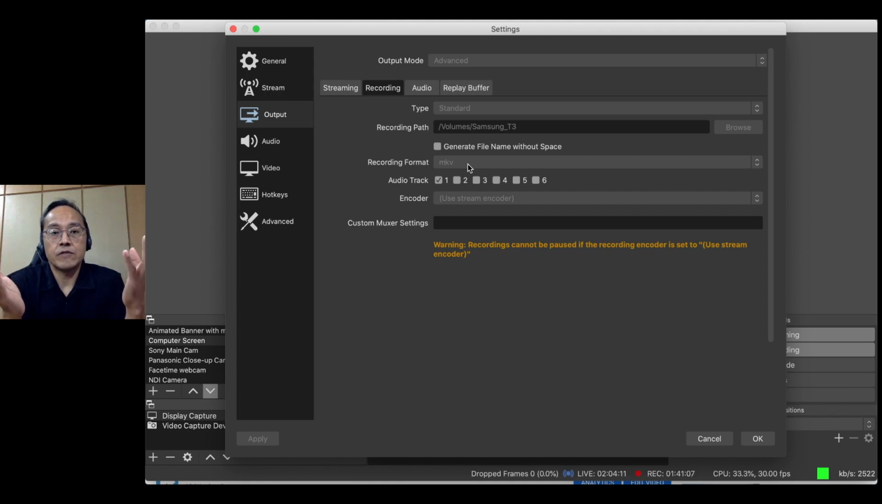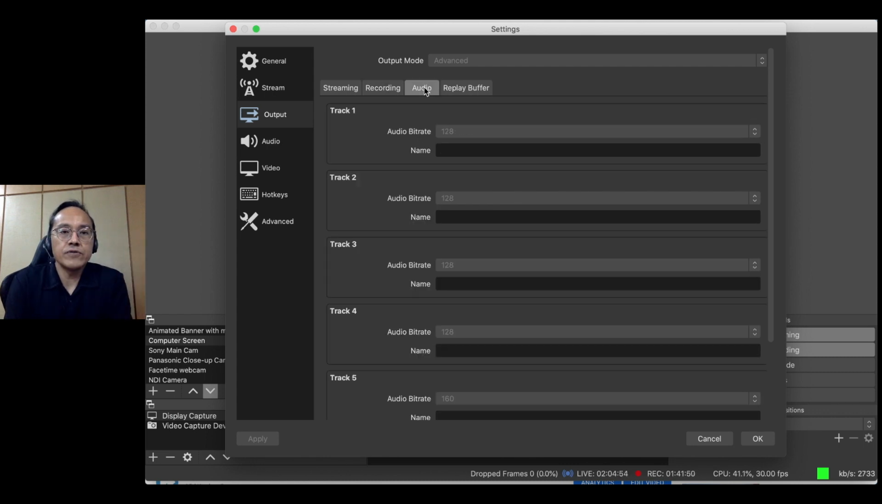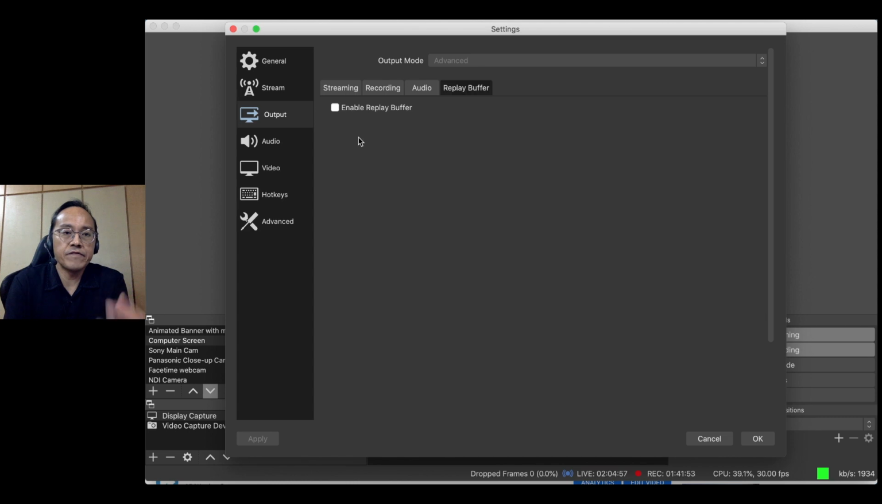For OBS live streaming, set the recording format to MKV. MKV is just a container to contain your MP4 or MOV format, after which you can use OBS to convert back into MP4. And for encoder, I use the stream encoder, the same one that we set up just now under the streaming tab, so that I won't stress out my processor doing two encodings at the same time. So we'll just use one encoding for both streaming and recording. Audio, I didn't do anything. Replay buffer, I didn't do anything.